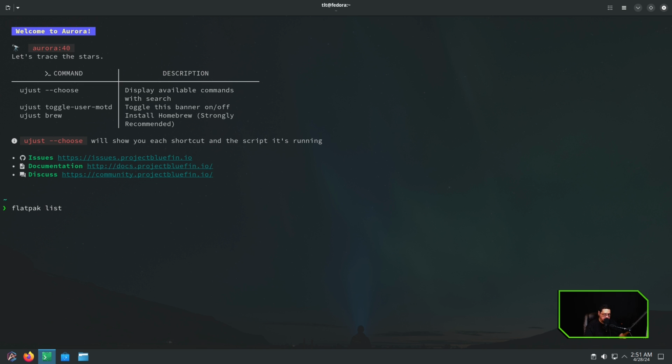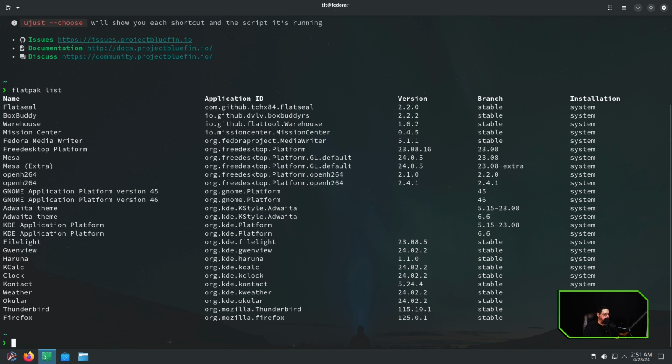And this is going to list all the Flatpaks that are available in this distribution that came out of the box, which they got Flatseal, Box Buddy, Warehouse. Warehouse is a Flatpak manager. Flatseal is a tool that you use to give permissions to different Flatpaks and set launch options and that kind of stuff with your Flatpaks. And of course, you got your Mesa for gaming and all that kind of stuff. So this is what's in here. So as you can see, there is no VLC.